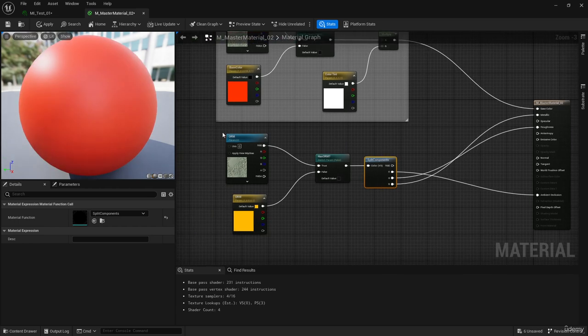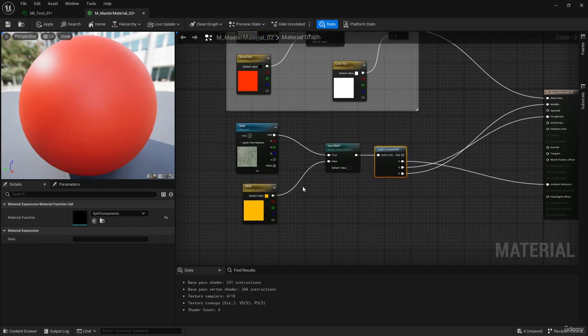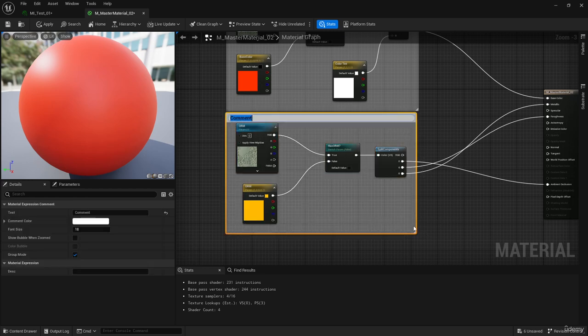And from here, we have now set up our high level ability to control not only the ambient occlusion, roughness, and metallic, but also, if we don't have a map, we can just control it with these values. So I'm going to drag a box around this and hit the C key. And we're going to name this ORM to be organized.